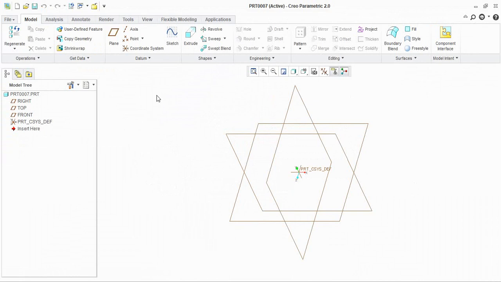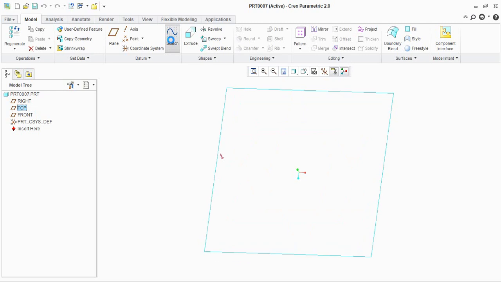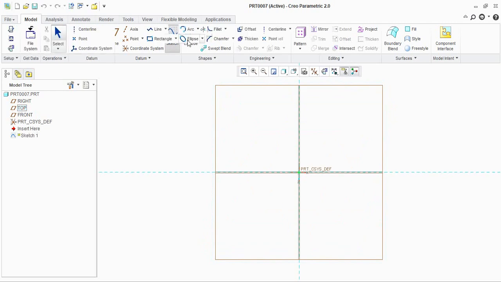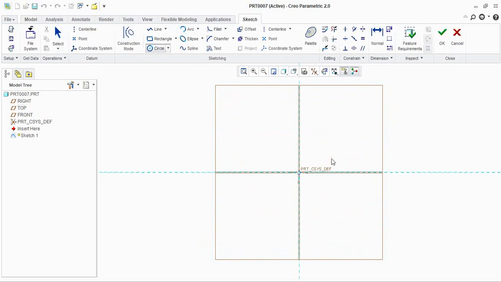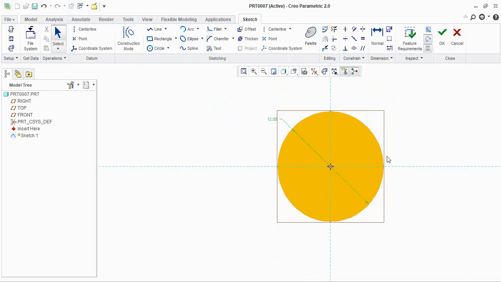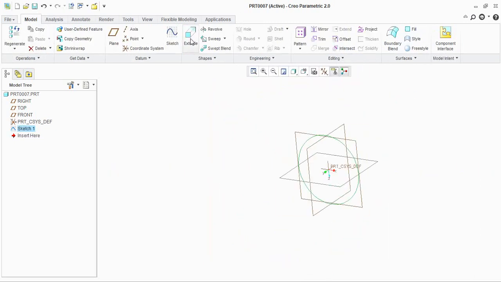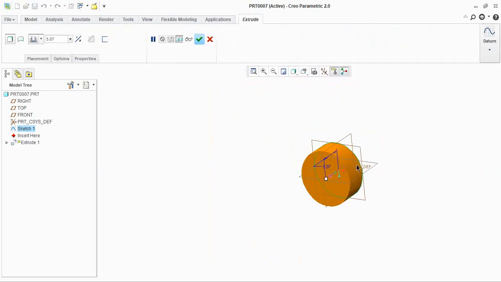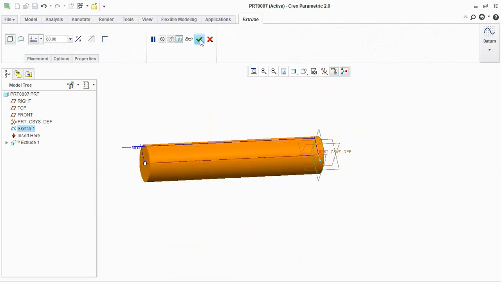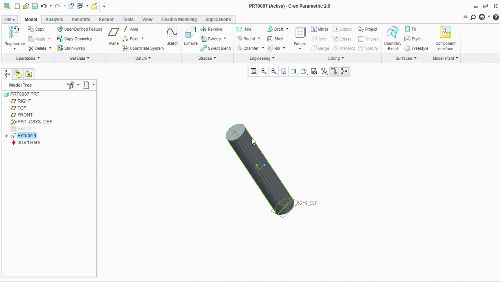So at first we need to create a sketch. For this we will use the top plane: select the top plane and enter the sketch option. Here we will draw a circle of 12 mm, and then exit sketch. We will extrude this circle for 60 mm length. Okay, this is our first feature.